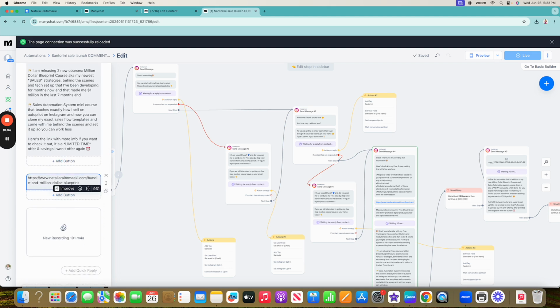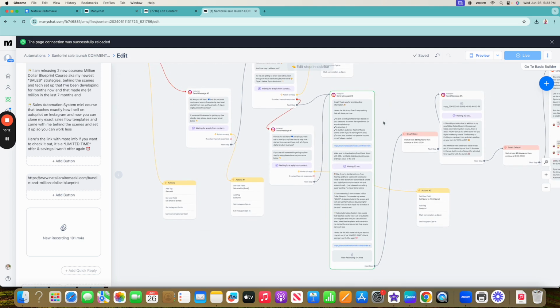And then I'm adding here the link and a voice note. Basically saying, I just sent you the link. If you have any questions, let me know, etc. Again, this voice note builds trust, and it's always great to add a video or a voice note. Then the next step is a delay. So this is a 23-hour delay.